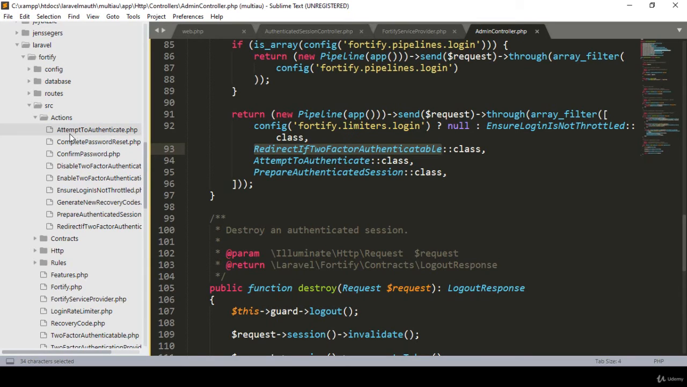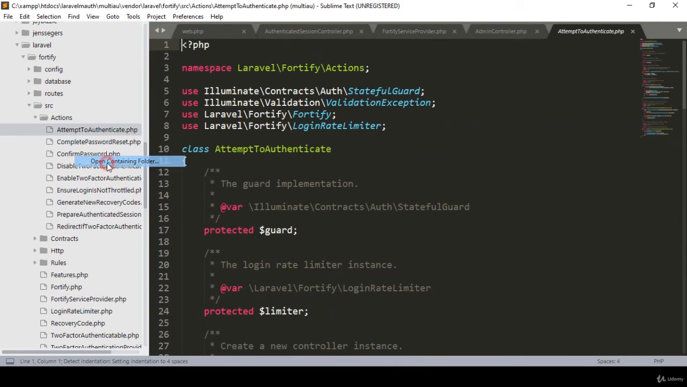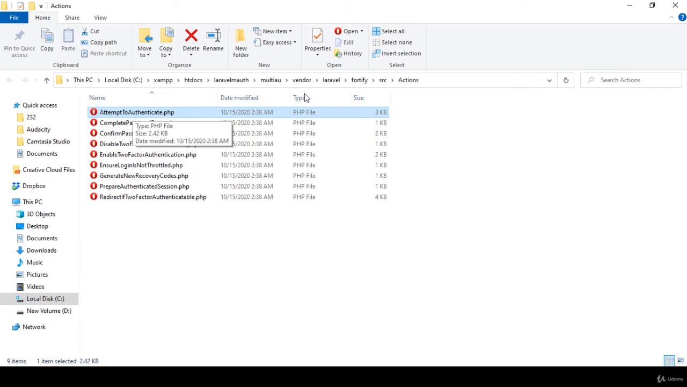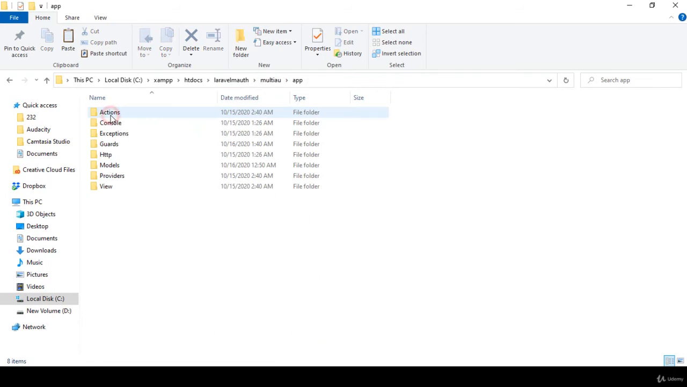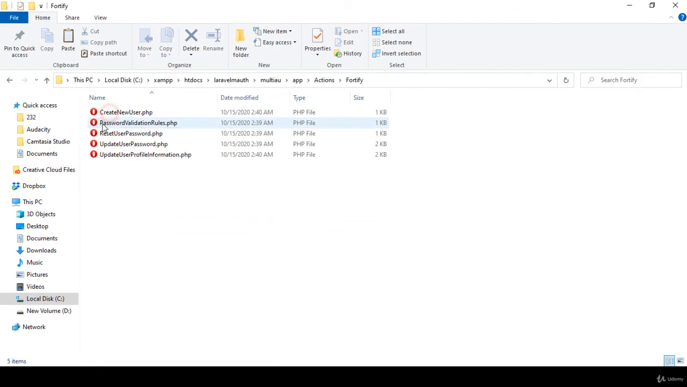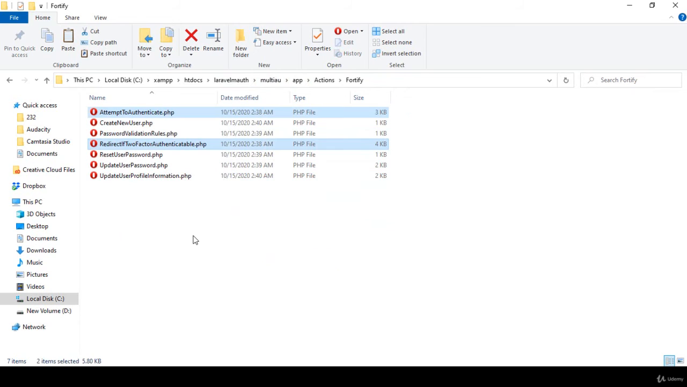Right now I want to create these two files. So I go to that appropriate file location folder and open it. Here you can see the files, and I want to copy them. From Fortify, SRC, Actions, I copy AttemptToAuthenticate and also RedirectIfTwoFactorAuthenticatable. I copy both and go to our project directory, then app, then Actions, then Fortify, and simply paste both of these. Okay friends, make sure you update both of these.